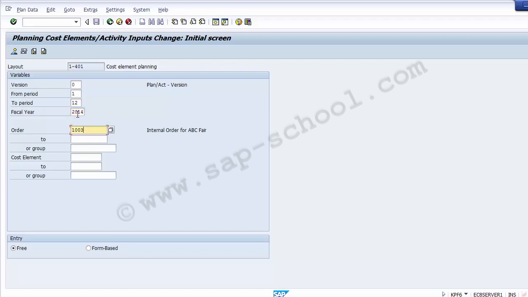Now you need to take the internal order for which you want the planning to be done with respect to the cost element. The cost element can also be taken up over here on the screen. Suppose I take the cost element 400001. And even if you want to plan for the whole cost element group, then you can create the group for the cost element, and that group can also be assigned over here. So both options are available. Now once this has been done, we can move on to the overview screen.